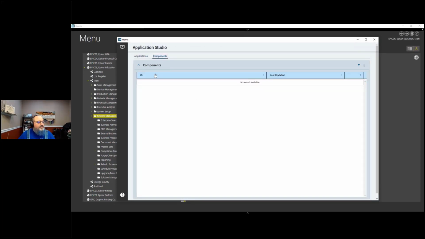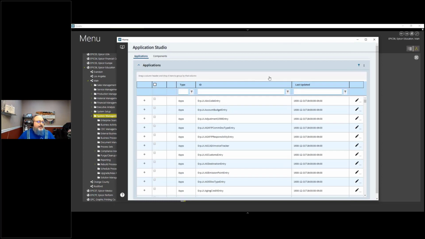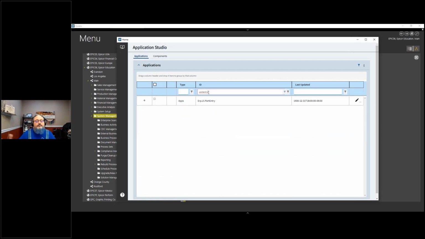These are the components that are available for the applications that are out there. So I'm going to go ahead and pull up just a basic one here of part entry. I think everybody is familiar with part entry. It's going to go ahead and apply the filter and find me that form.